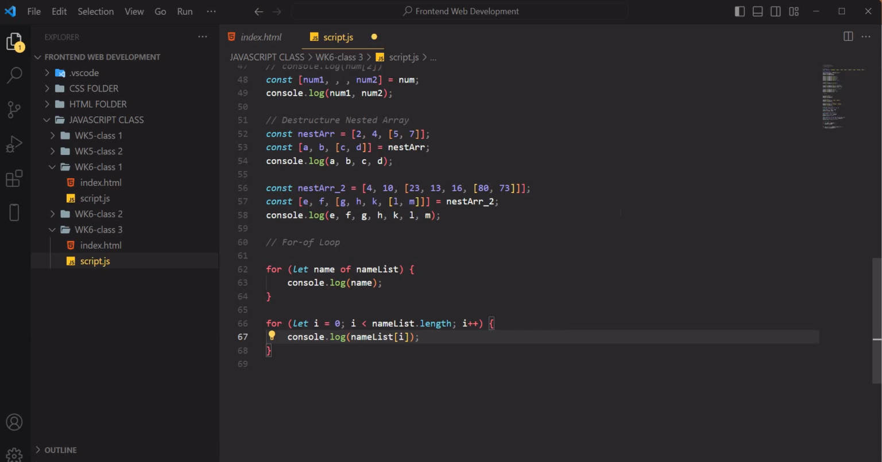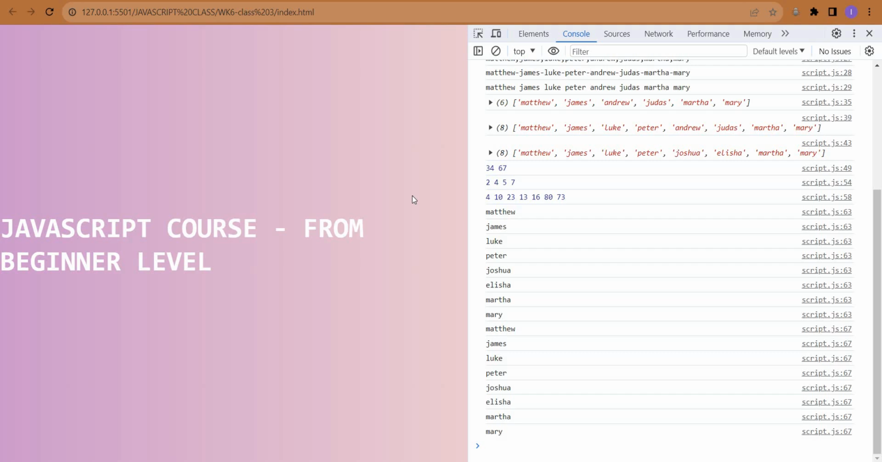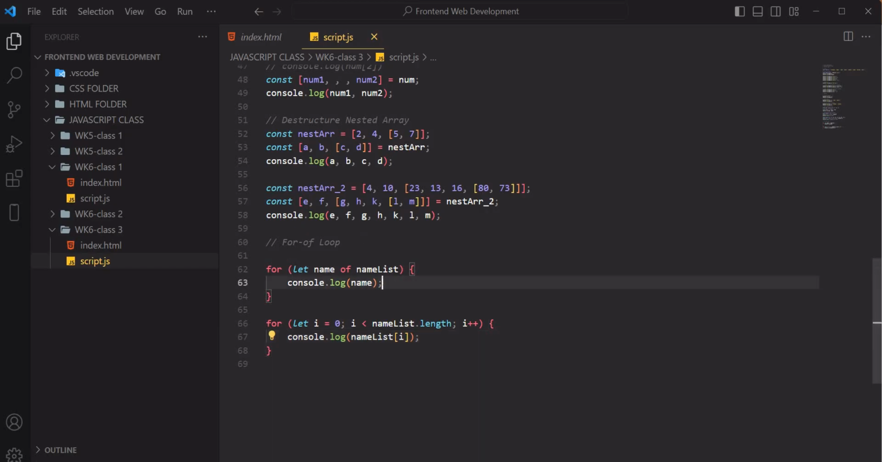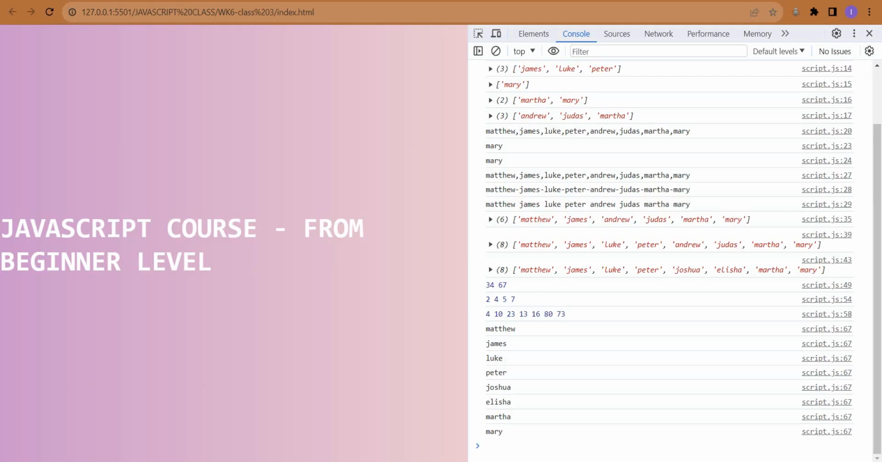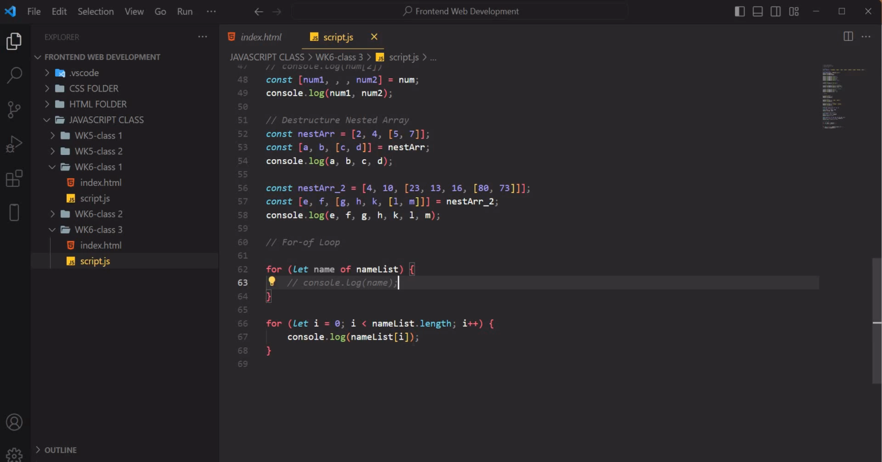The variable which the array is stored in, then this square bracket, then you specify what? The position of the elements that you want to get. But in this case, we want to get all the elements, and we know that this i consists of a varying value. So it consists of 0 to 7. So as it loops, it's going to be giving us what? Different elements of the array. Can you see it? Let me comment this. So can you see we have Matthew, James down to what? Mary.